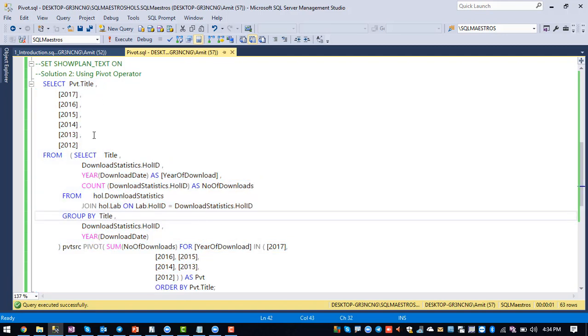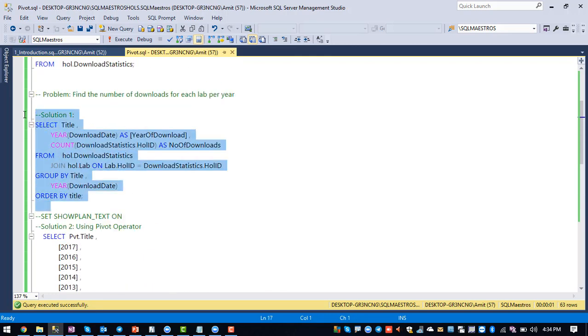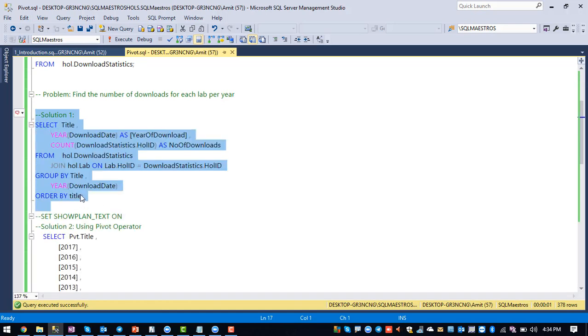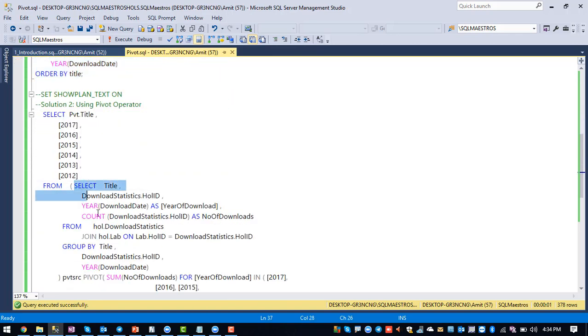how this works syntactically. In the pivot, first we need to pass the input, the source, to pivot. So which data do I need to pivot? Right now we need to pivot this particular data, so this data is our source. How do we get this data? By using this particular query. So I'm just passing the same query here as the pivot source. So this is the source for our pivot query.